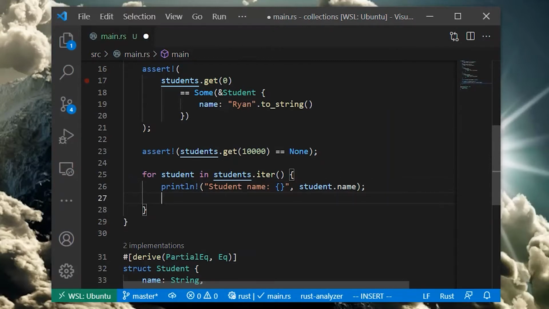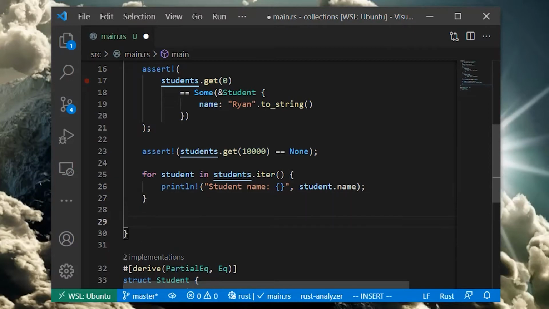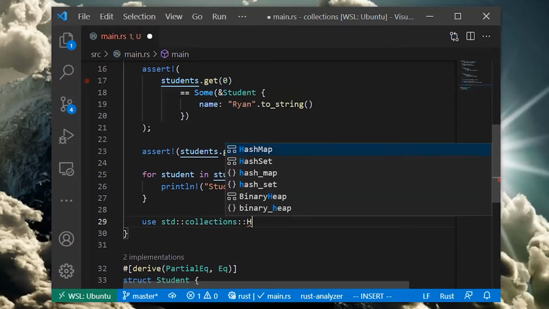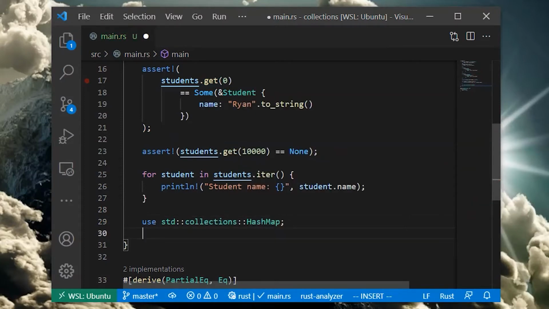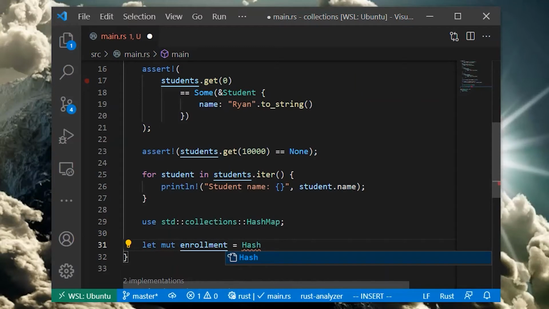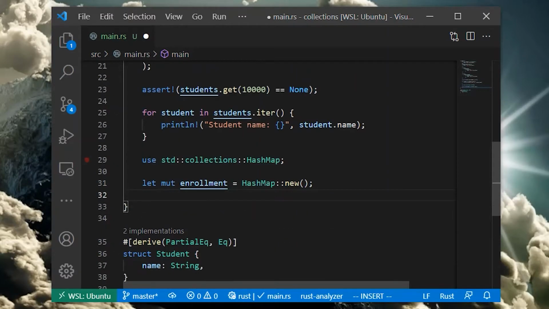They provide rich ways of filtering, mapping, and combining data together. Now that we have our list of students, we may wish to store them in a way that allows us to access them by the courses they're enrolled in. For that, we can use a hash map. In order to use the hash map, we need to bring it into scope by adding a use statement. This brings the hash map type into scope for our use.